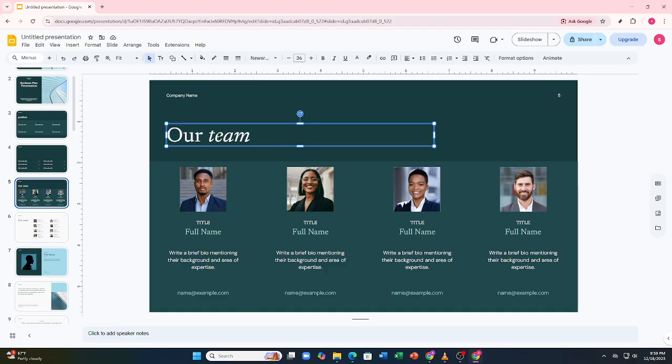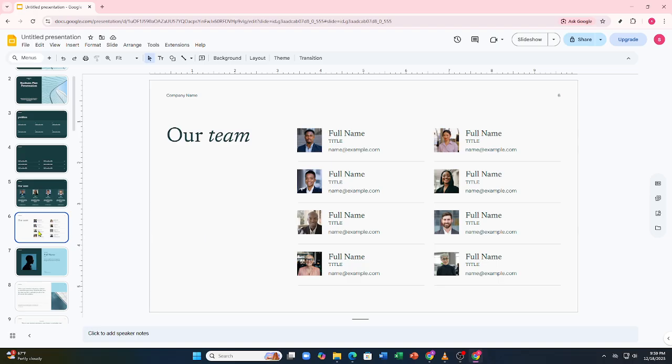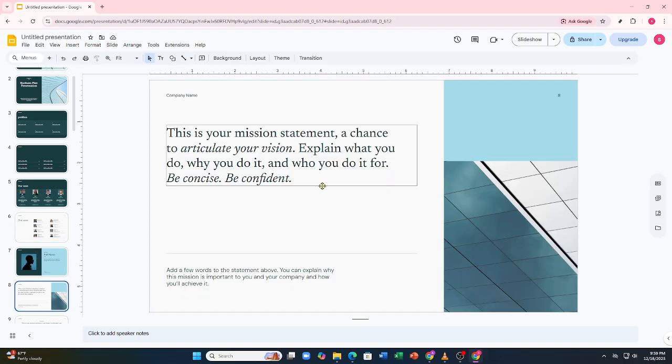Then create a pricing or offer slide. Clearly explain what's included and what the next step is. Transparency helps buyers feel confident.